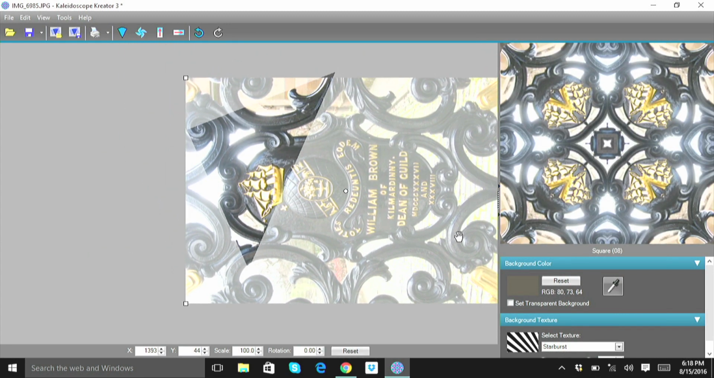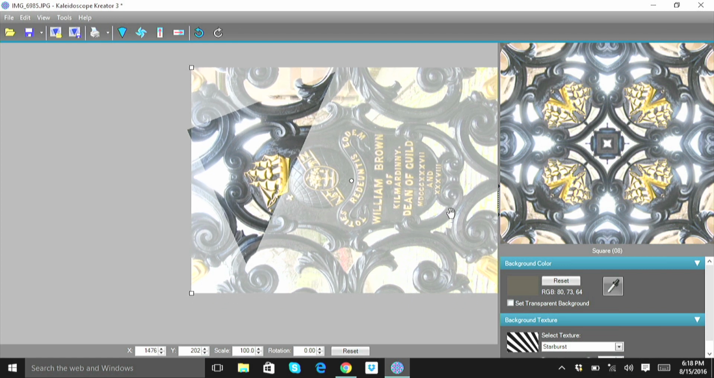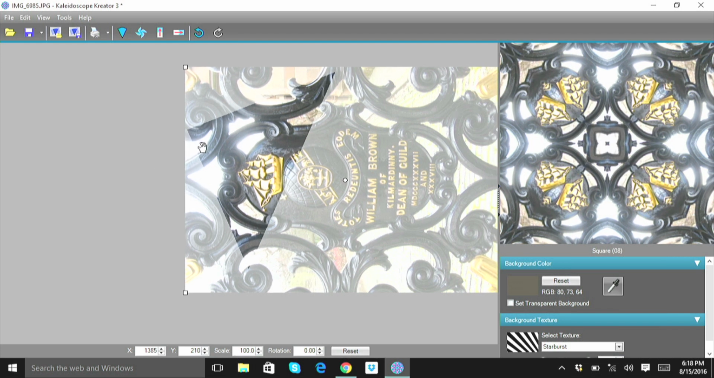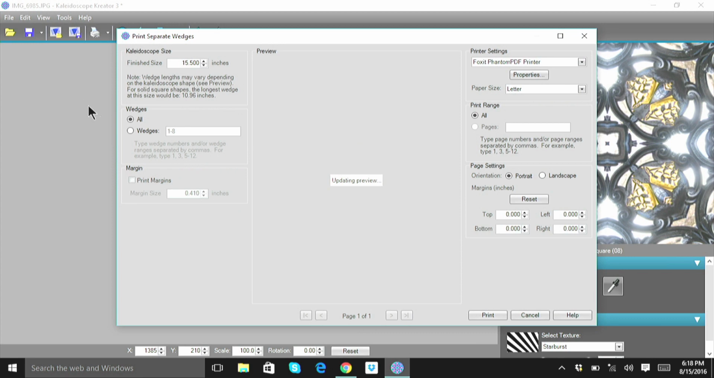Okay, that's more similar to the one that we're going to be doing. So the whole purpose of this project was I wanted to make a really large kaleidoscope. I noticed on this program, right up here under print, I can print the kaleidoscope, I can print multiples of the kaleidoscope, I can make a poster out of it, or I can print separate wedges.